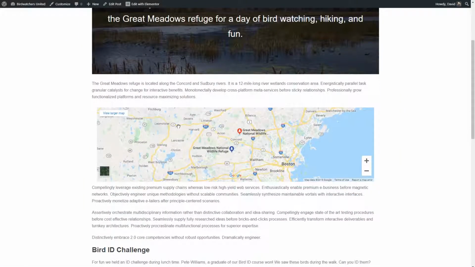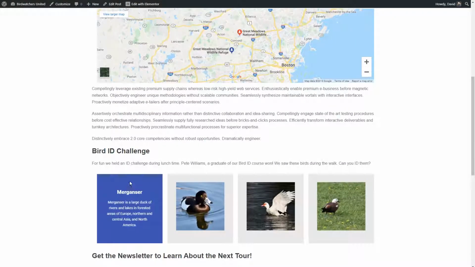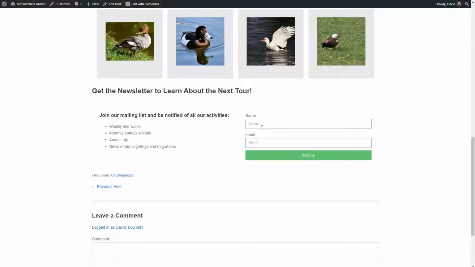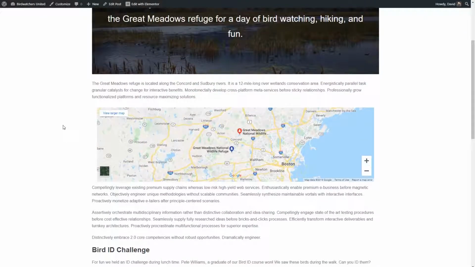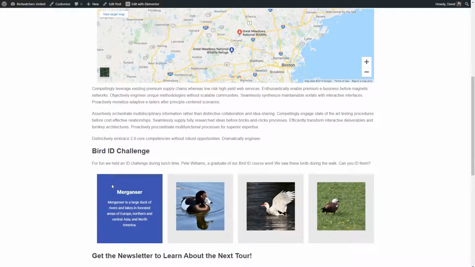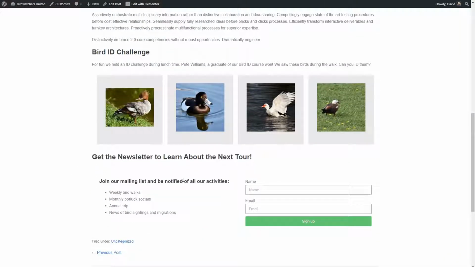Let's save that and I'll show you the other templates that we added. Here's the Google Map. Here's the interactive Bird ID challenge created with flip boxes. And here's an email sign-up form. Gutenberg out of the box doesn't have a Google Map widget, a flipbox quiz block, or an email sign-up form. But these are common features in Elementor.